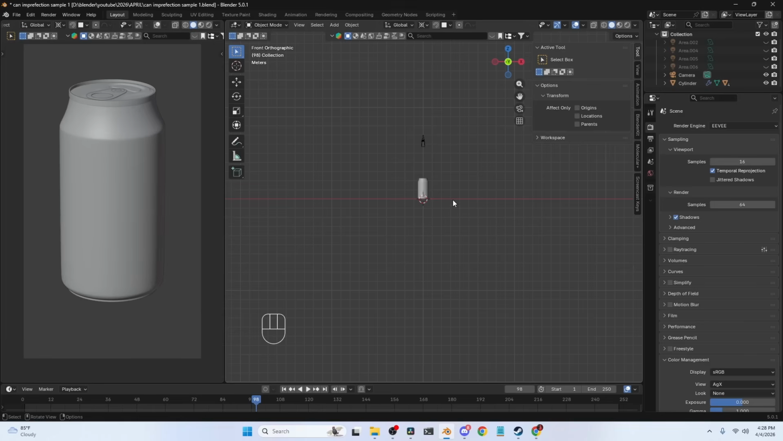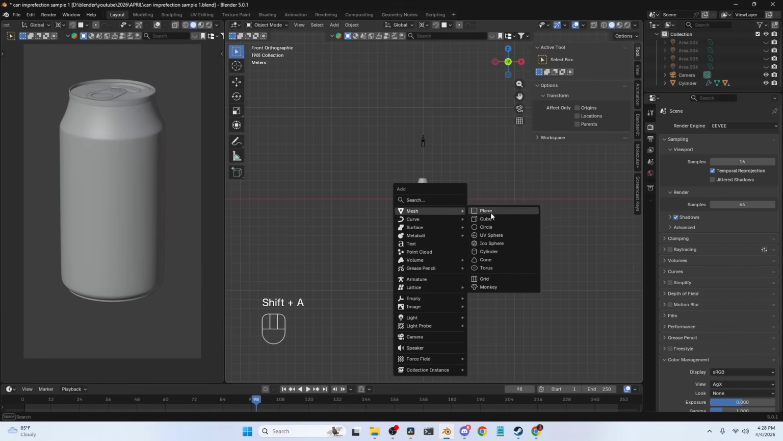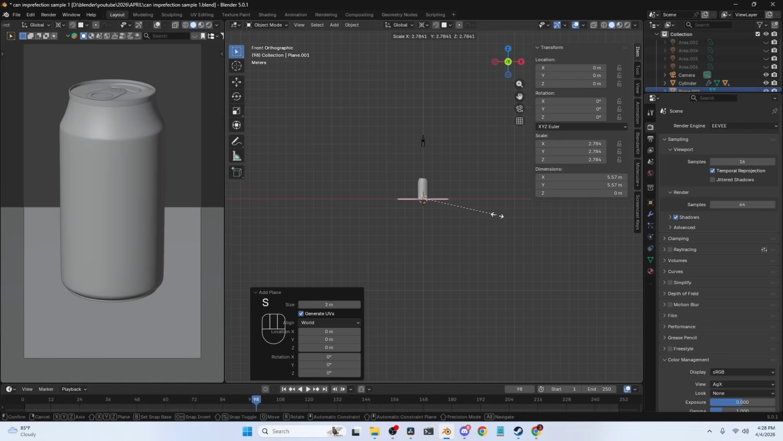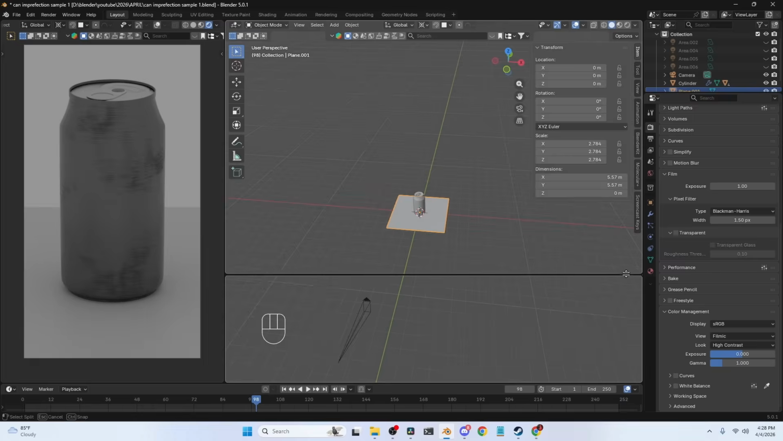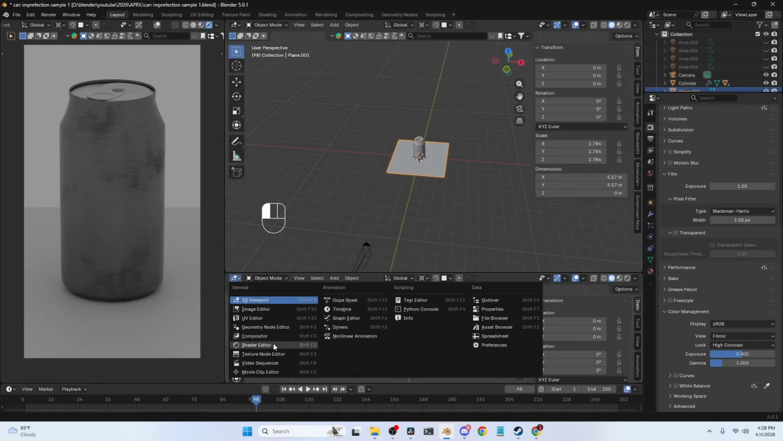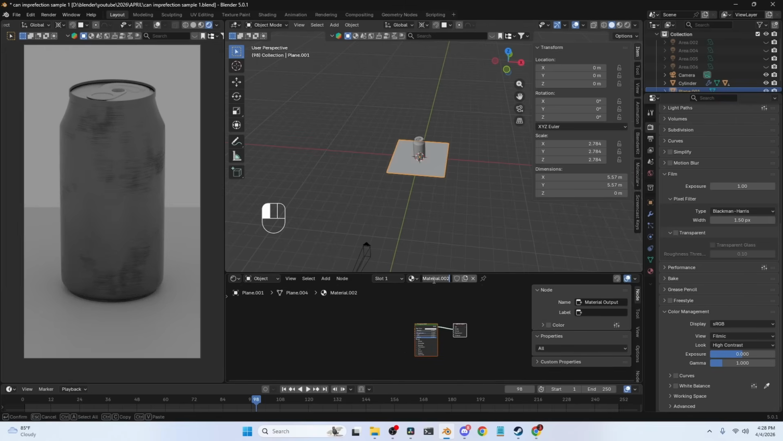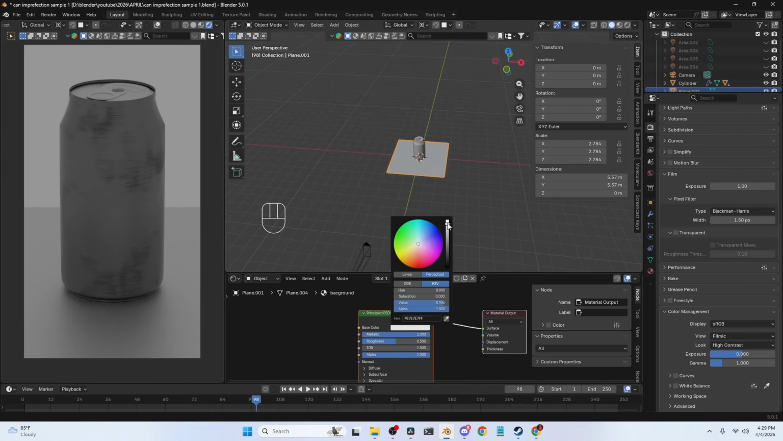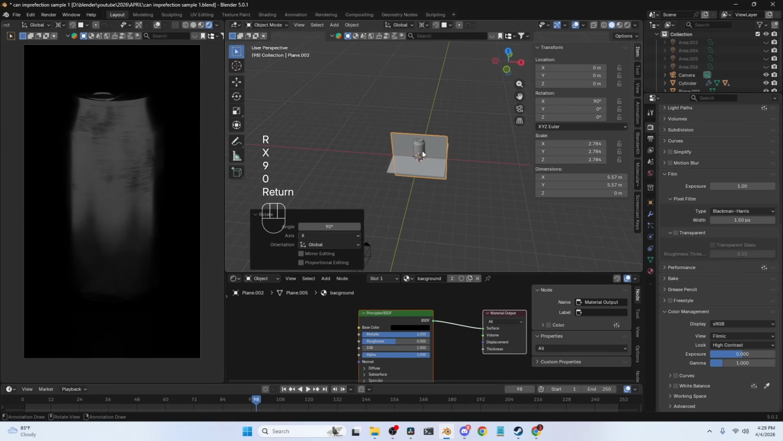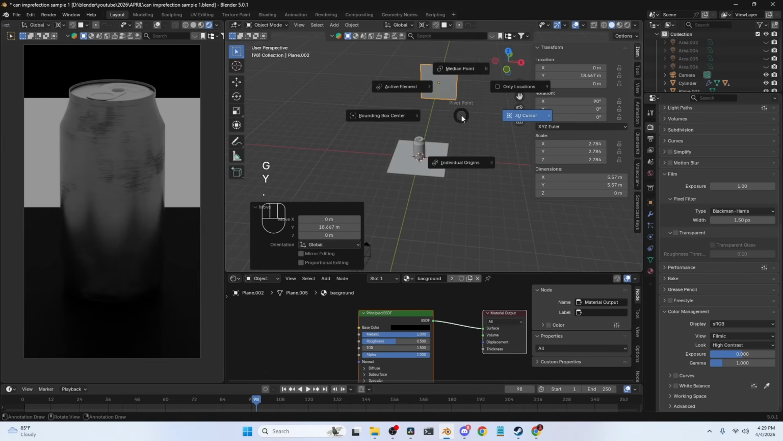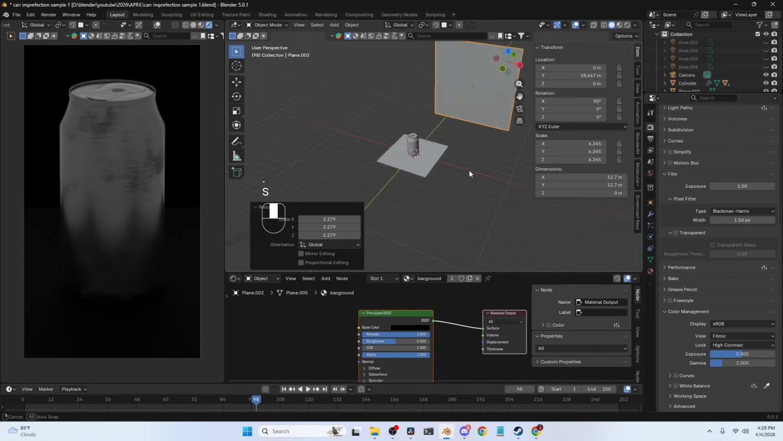Let's zoom in. Then press Shift A, Mesh, add a plane and scale this up. Render preview. Expand down here. Change it to shader editor. New material. Name this one background. I'm just going to increase the metallic and change the color to solid black. Ctrl Shift D, duplicate it, RX 90 degree, GY, put it back here, then S to scale this up.